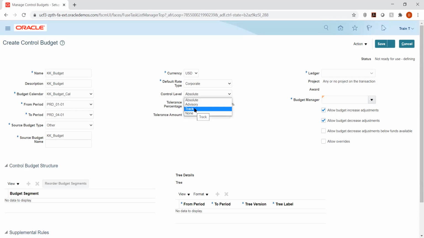And none means we are not using any of these options. The system is not restricting, not giving a warning, and also not capturing the amount that has exceeded the actual budgetary amount. So in this case, first I'll give absolute. Then the tolerance: if you want to have a tolerance amount, let's say the budget amount is 1 lakh and I have crossed it, maybe 1 lakh 10,000. If I give 10% here, the system will tolerate it and allow me to go above this budget by 10%. Or if I want to, I can give it as an amount.